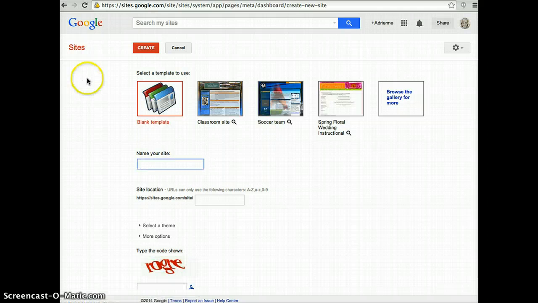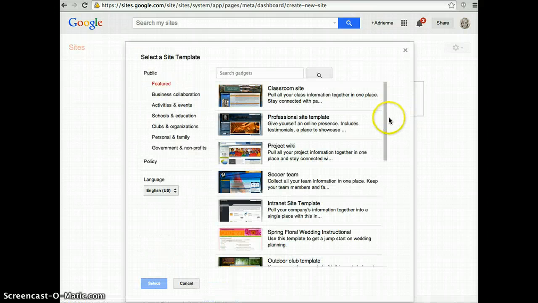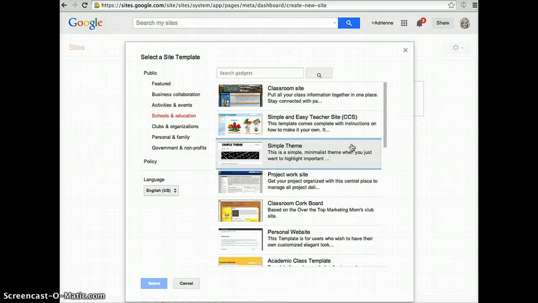So create a site. I recommend using one of the templates that people have created. So you'll want to browse the gallery for more themes. And I will say that it's absolutely easiest to search a theme for a while and find one that you really like, as opposed to going back and trying to change it later. So you'll want to choose a public template, and they have them organized by theme.